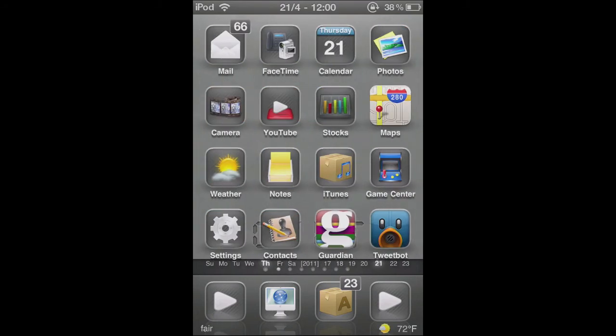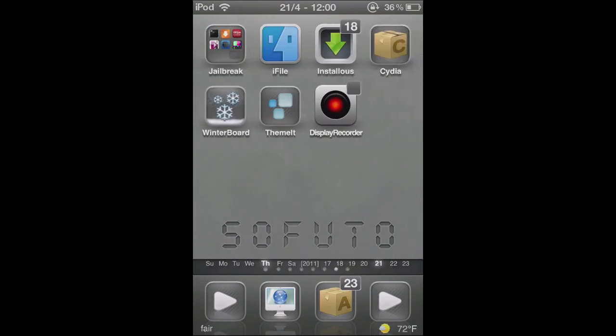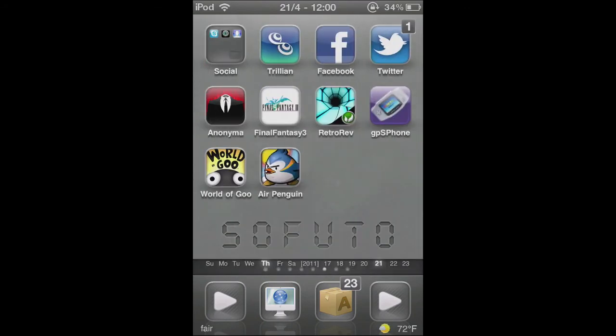Yeah, so as you can see, a lot of custom icons for the native apps, and also there are a few for Cydia apps. We've got WinterBoard that's themed here, Themeit, and I'm not sure if there's many other ones. Like I said, you can only tell once you've actually downloaded the app if it's actually been themed.